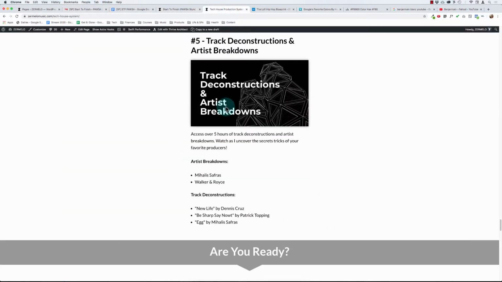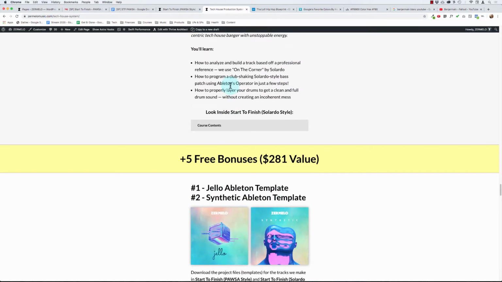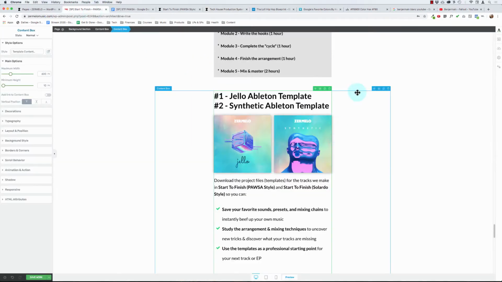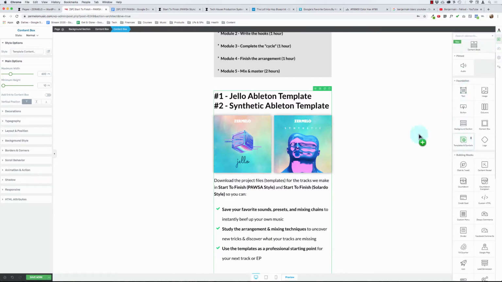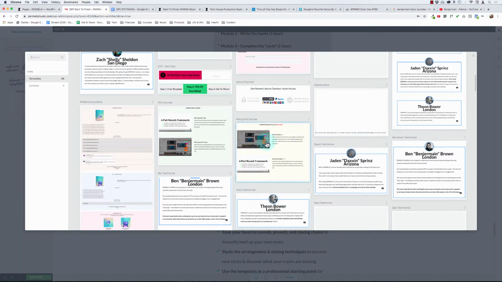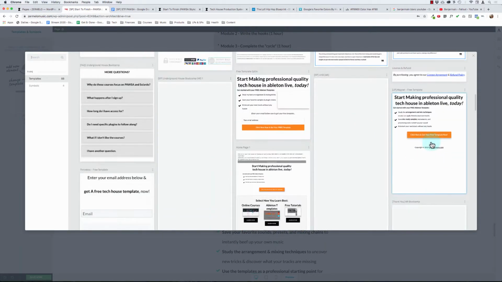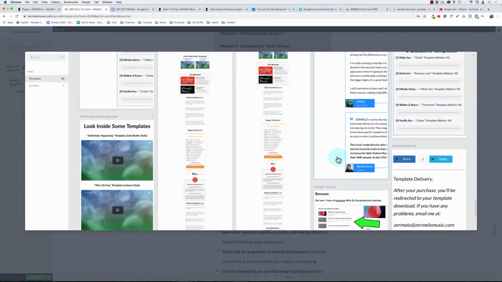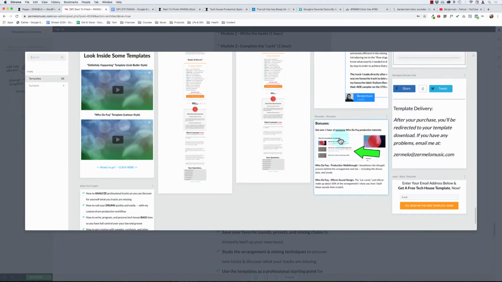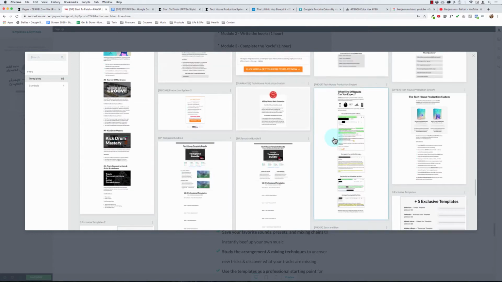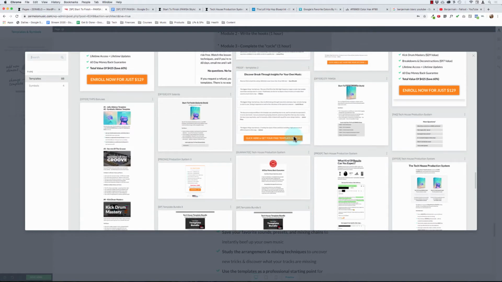So let's jump over here, and we'll get this guy. So let's just make sure I have, let's see if I have a template here of the start to finish Solardo style. So bonuses. Okay, template bonuses. Looking for start to finish Solardo style. Oh, there we go. Nice.